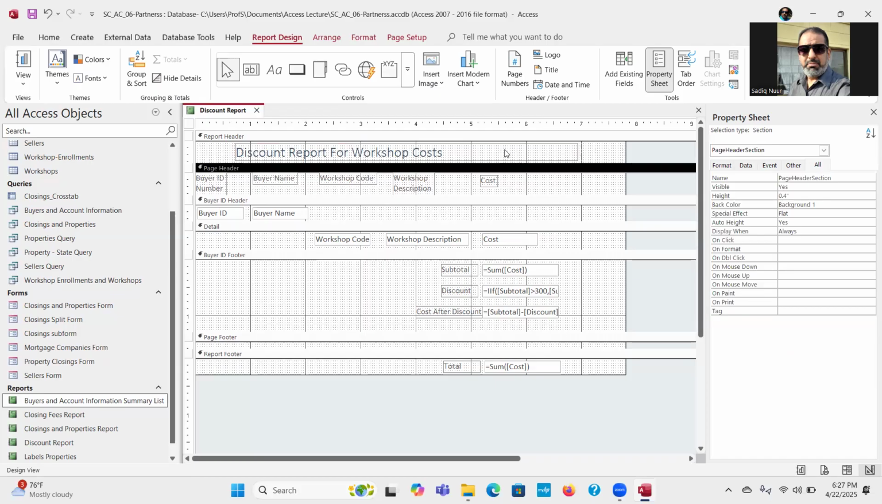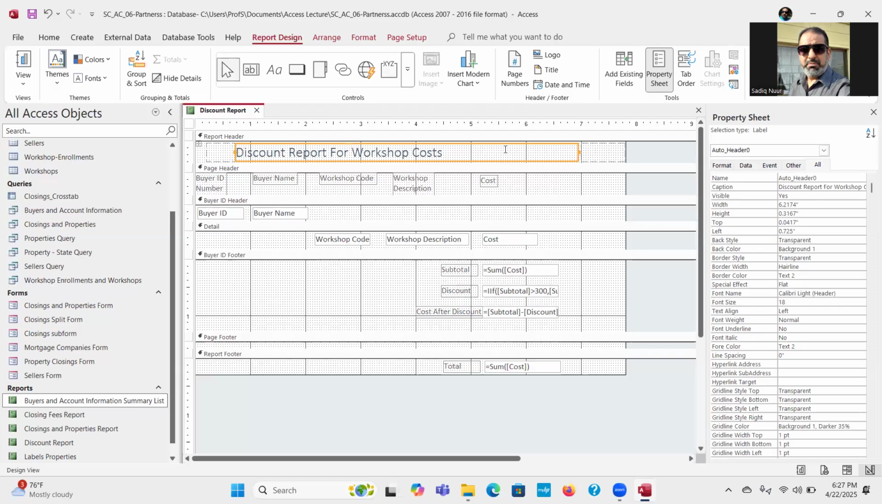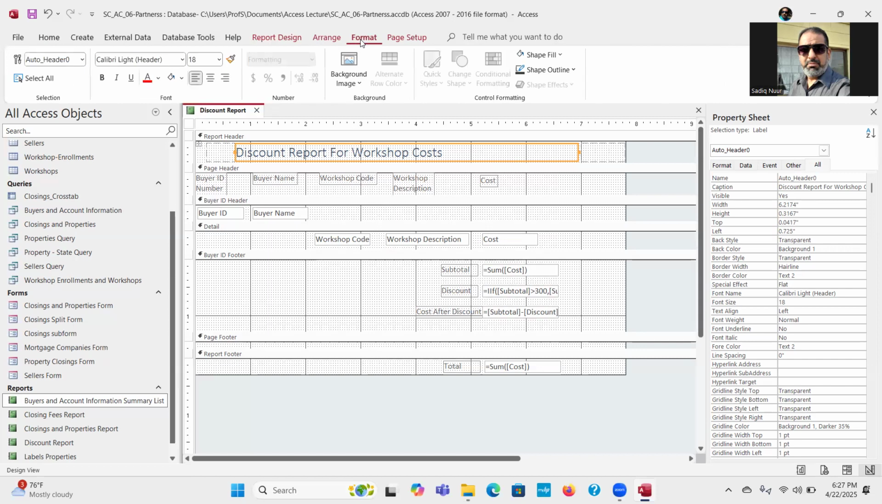Now click the title again and then go to format tab and then click the boldface and then we need the center. Now we have to view our report.